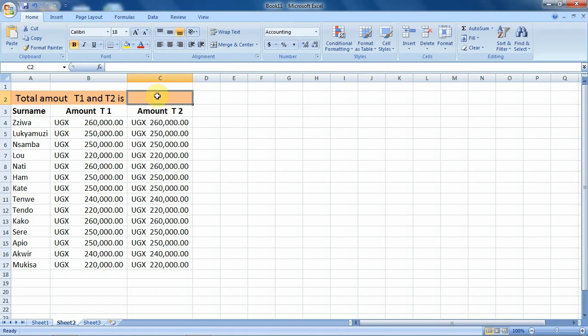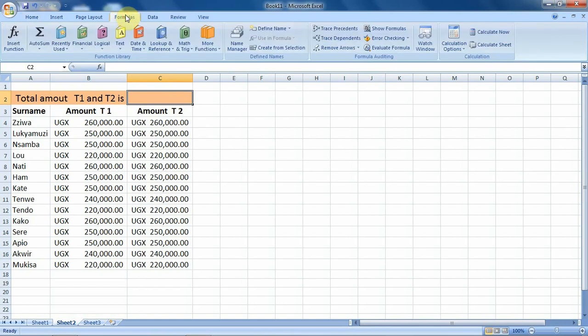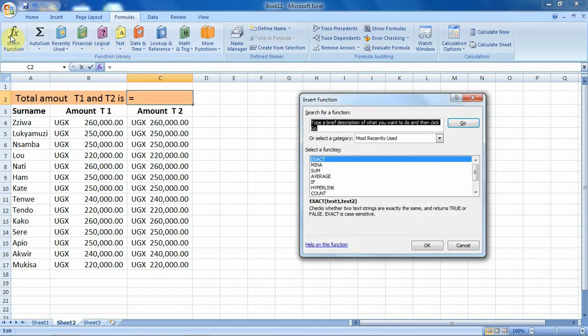So after selecting, this time we shall go to the Formulas tab. We click on the Formula tab. So from the Formula tab, we shall use the Insert function, which is found in the function library. When you click on the Insert function button, then this dialog box is displayed for you.